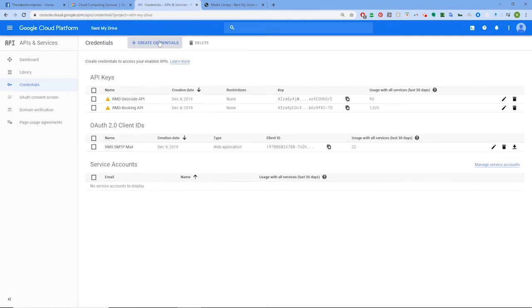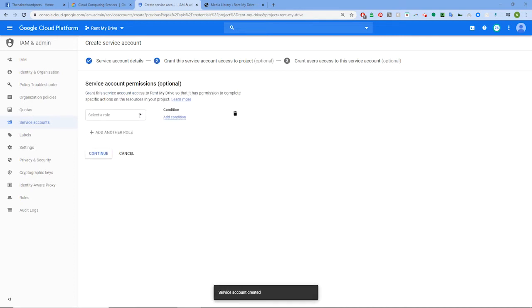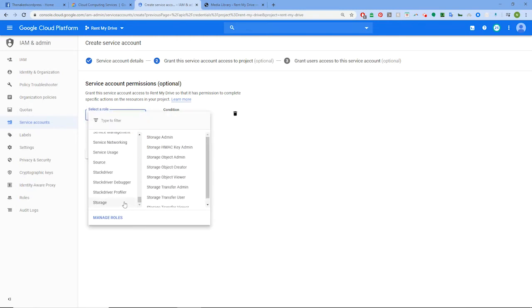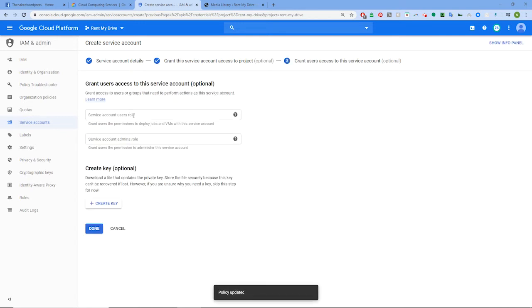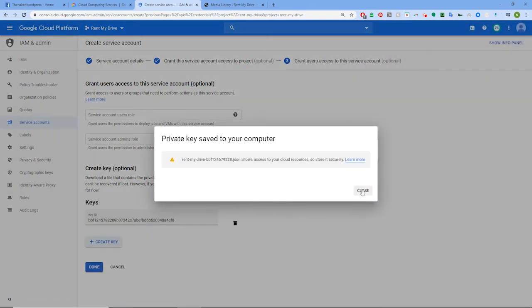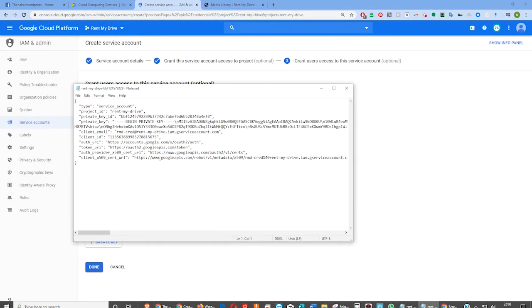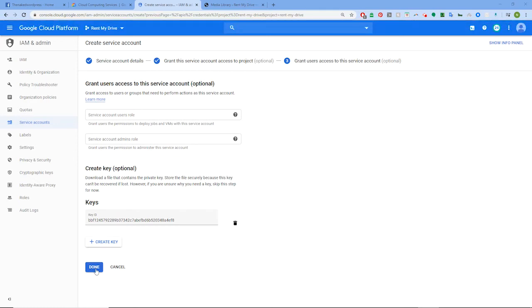Right, we've got no service accounts. Create credentials. I'm going to call it something totally different, so there's no clash. RMD cred. Then again, Storage Admin, continue, updating policy, service account user role, leave that for now, create key, JSON, leave that down here a moment, close. Right, where have you gone? Well, I'll throw that on the other screen for now because we don't need it just yet. Right, then click done.